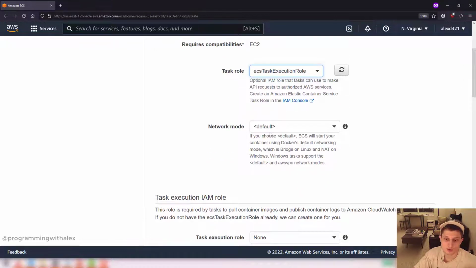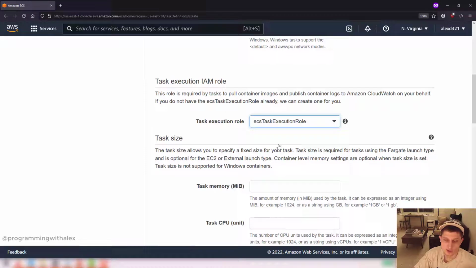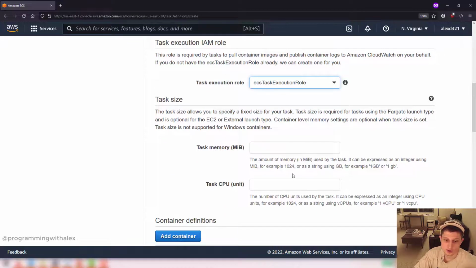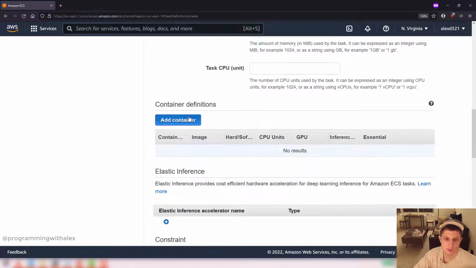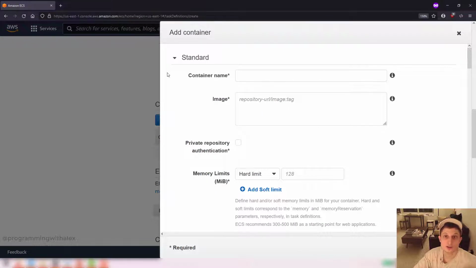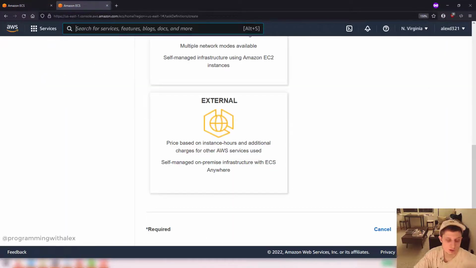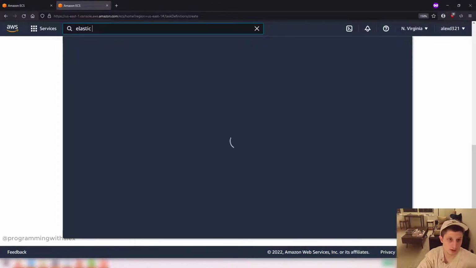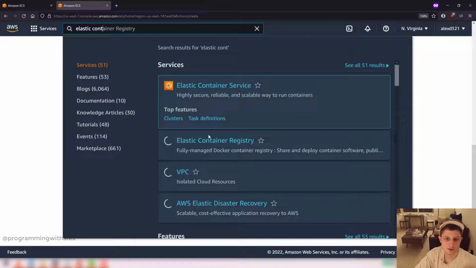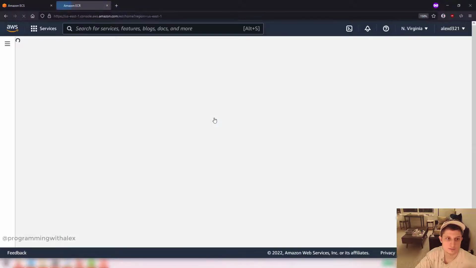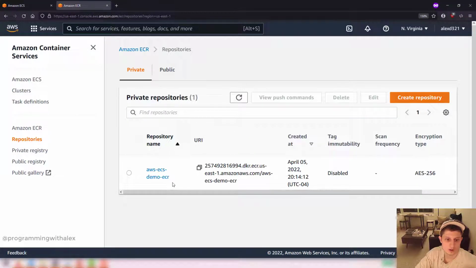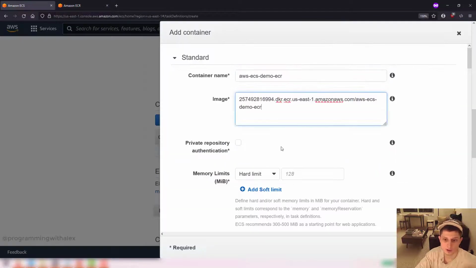Network mode, we're going to leave it as default. Execution role, same one as above. We're not going to touch these. Add a container. Now we're going to connect to the ECR repository. So we can duplicate this tab. Search for Elastic Container Registry. Copy the name, paste it up here, copy the URI, paste it right here.